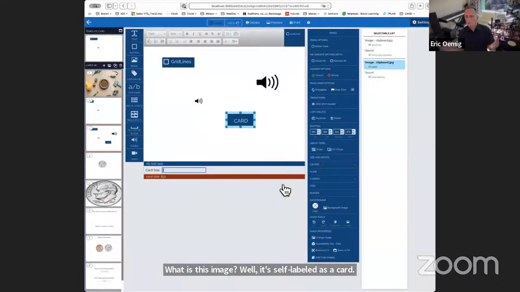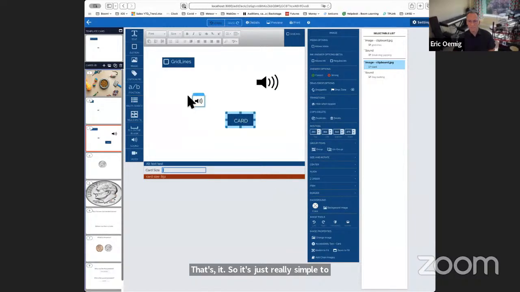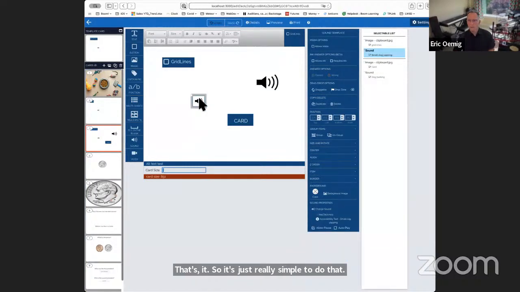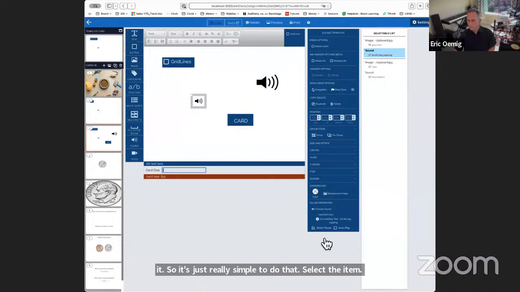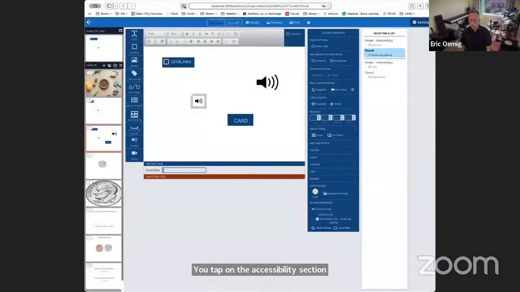Great. Now, maybe it was a playing card, maybe it's the ace of spades. I could have said anything like that. I can be as creative and clever or inventive as I like. I could have said blue card. Right, that's it. So it's really simple to do. Select the item. Anytime you select an item, you can see it selected here. All the item controls are down here. You tap on the accessibility section here. That's a small dog yapping, whatever, and you change it that way.